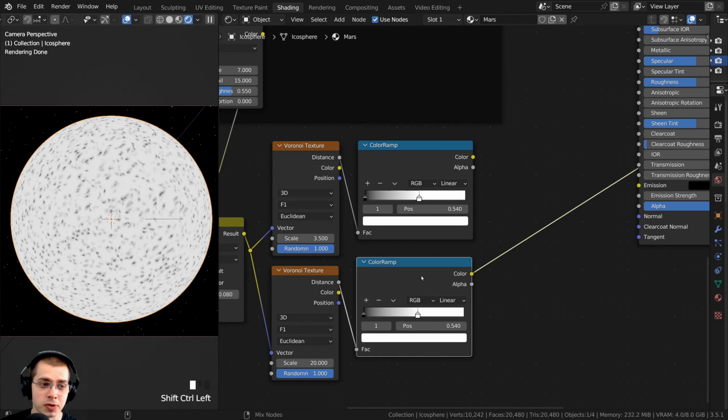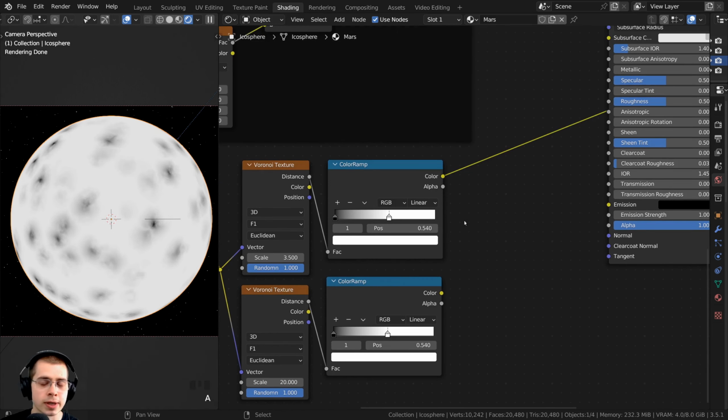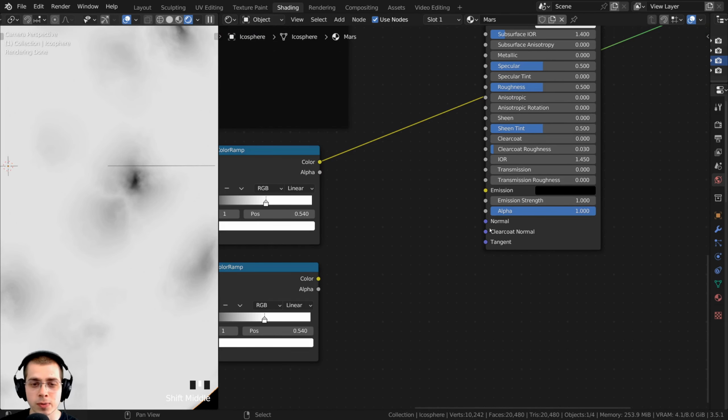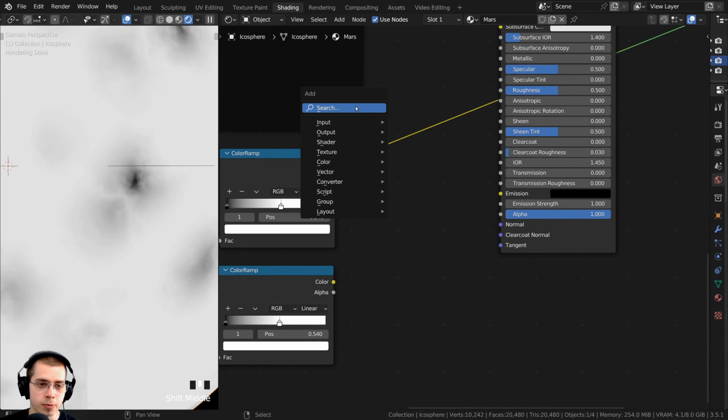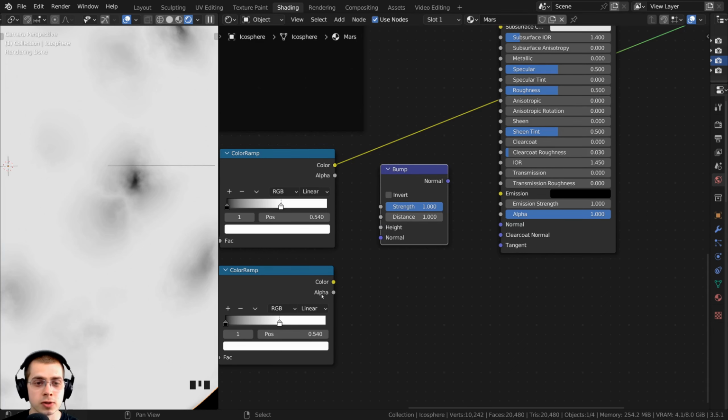So we have a texture for the smaller craters and a texture for the larger craters, and I do want to mix them together. However, before we mix them together, I want to change the shape of it. So we're going to take these craters and we're going to eventually put them into the normal to give the material some bump. So I'll press Shift A and I'll go here to the search, and I'm going to search for the bump node, and let's drop this here.